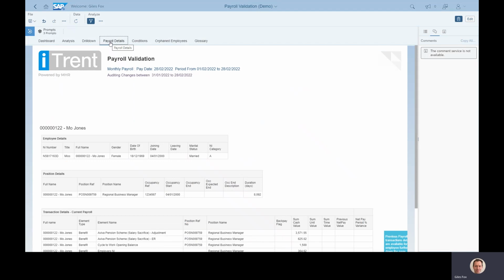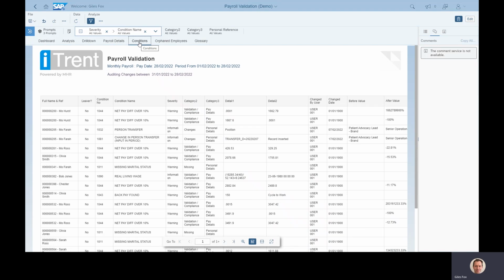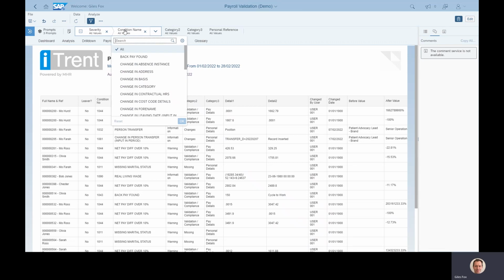Right, look at the payroll details page on here. This goes straight down to an employee level. So rather than using that to drill down, I can just navigate straight to that employee and see any conditions against them. Or I can look on the conditions tab in here. This is just a full list of every condition that has been flagged up. And from here, I can drill down specifically to the conditions I want to look at.